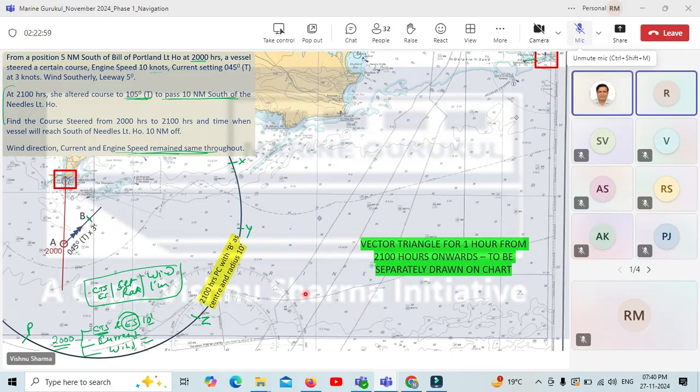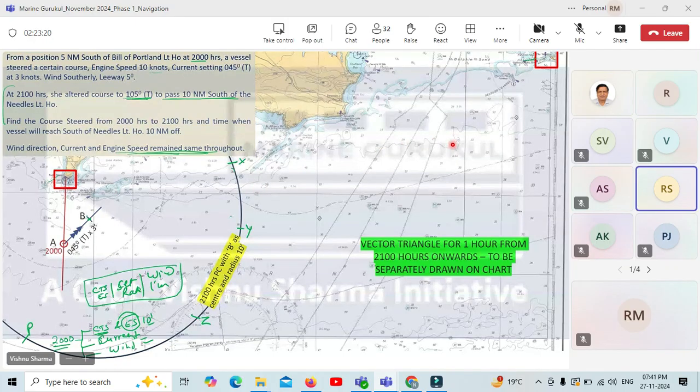Wind. Rahul, what do you allow first? Wind, sir. So what will be the effective course at 2100 hours? 105 is the CTS. Wind is given as southerly, leeway is 5 degrees. What will be the effective course from 2100 hours? It will reduce. When you allow, you go downwind.